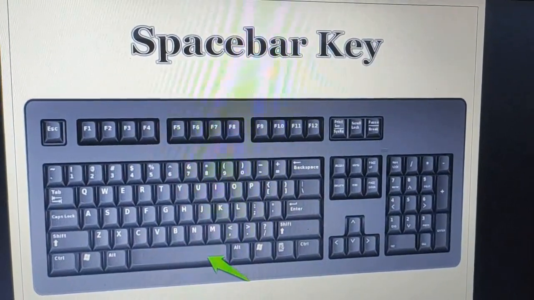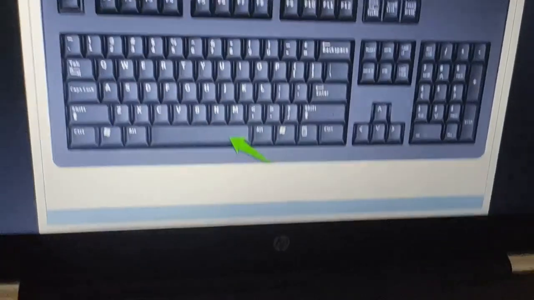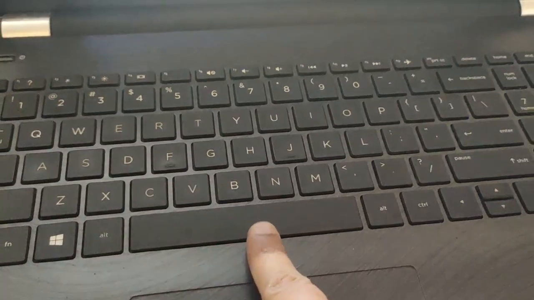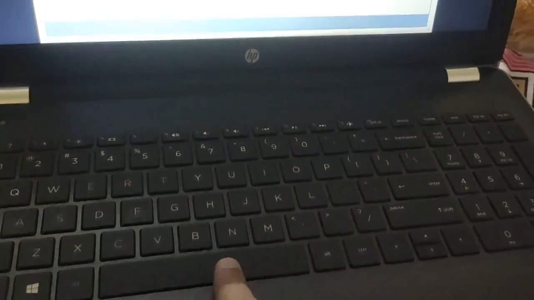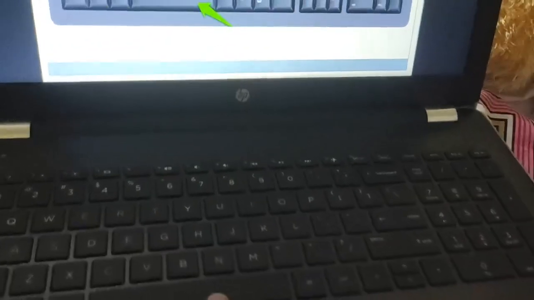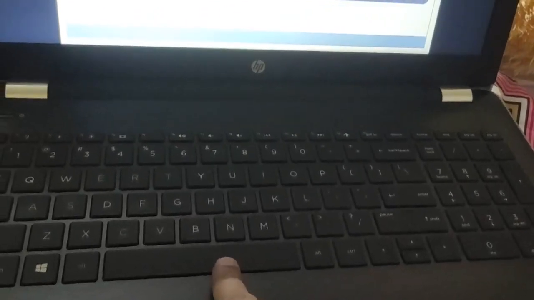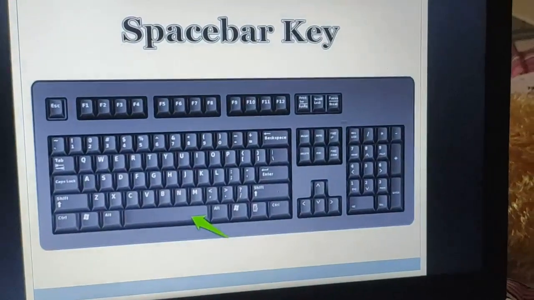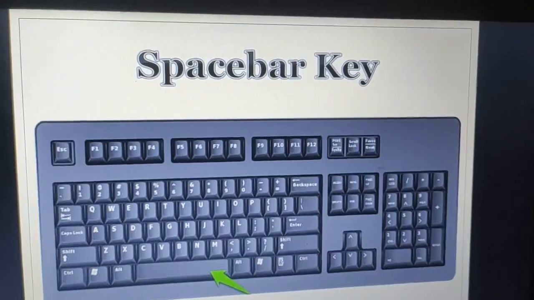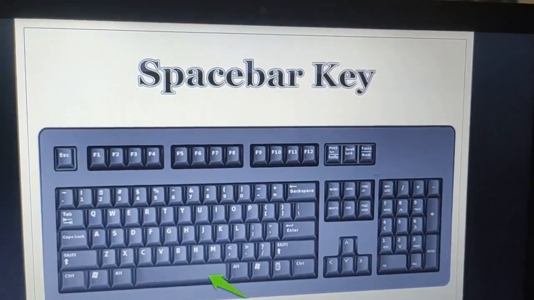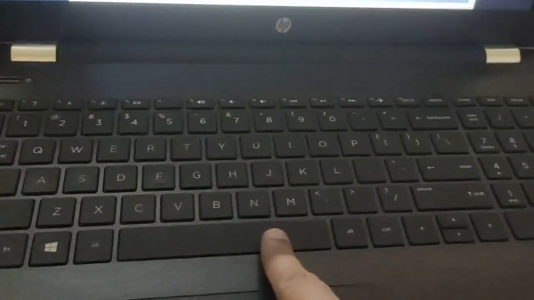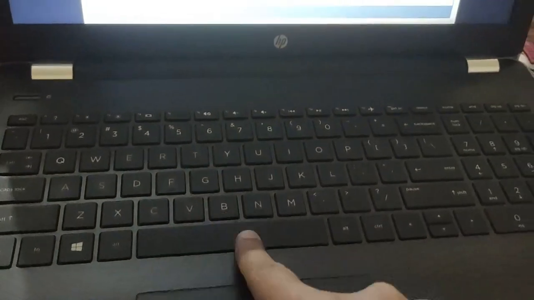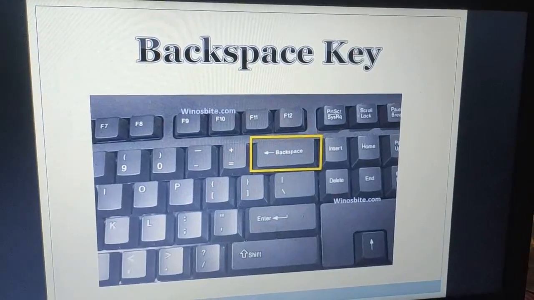The next key is the space bar key. Yes, dear children, can you see this space bar key? Yes, this is the longest key on the keyboard. How will this key help you? This key will give space between the words. For example, if you want to write water bottle, after water, if you want to give one space, you have to press this space bar key one time, and then you may write the spelling of bottle using the alphabet keys.